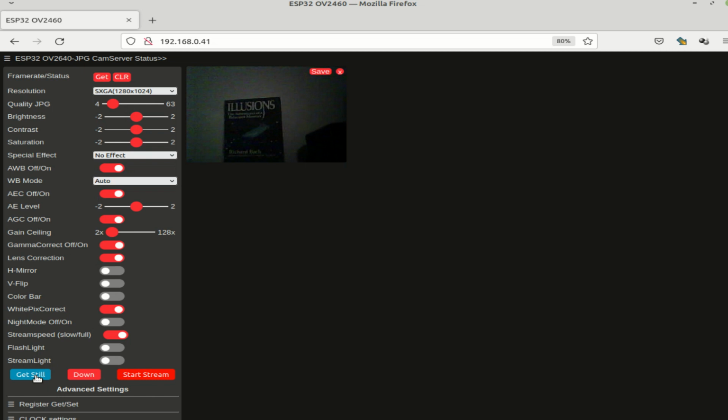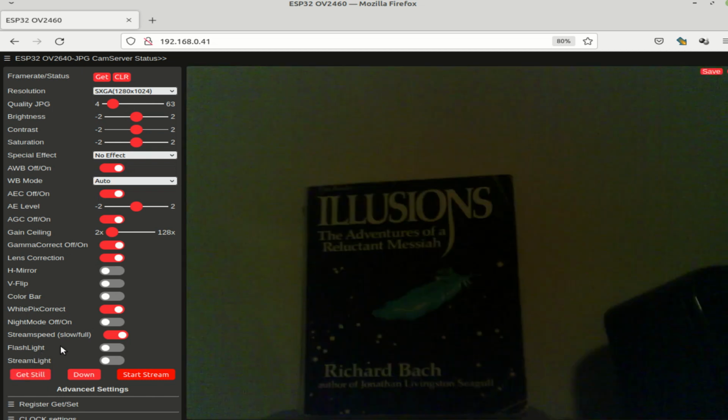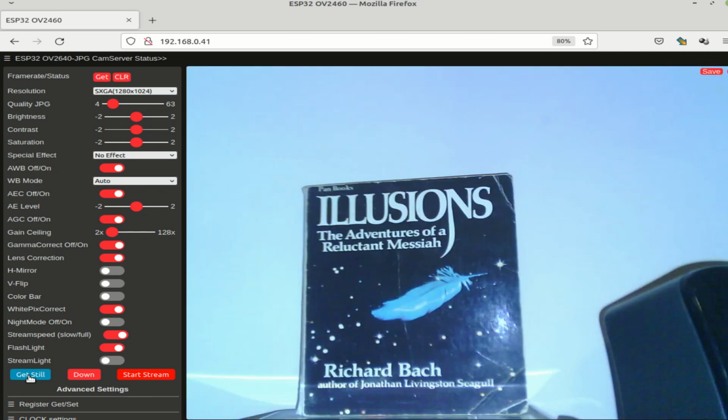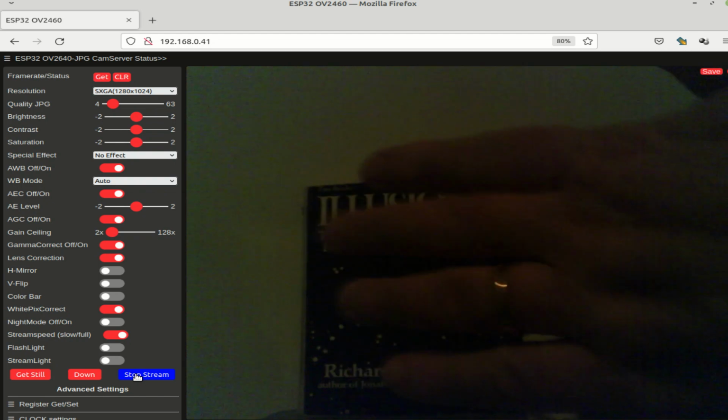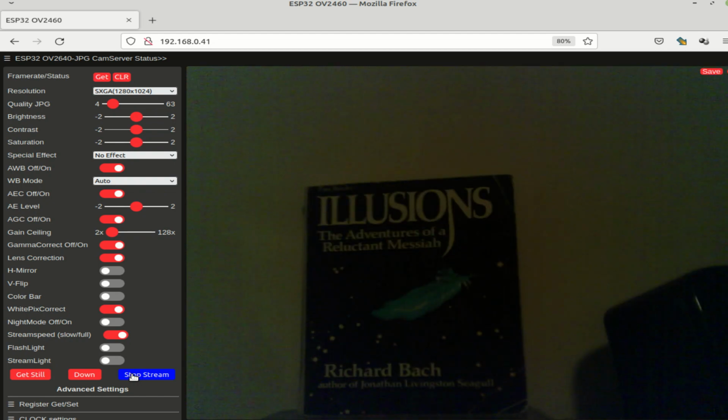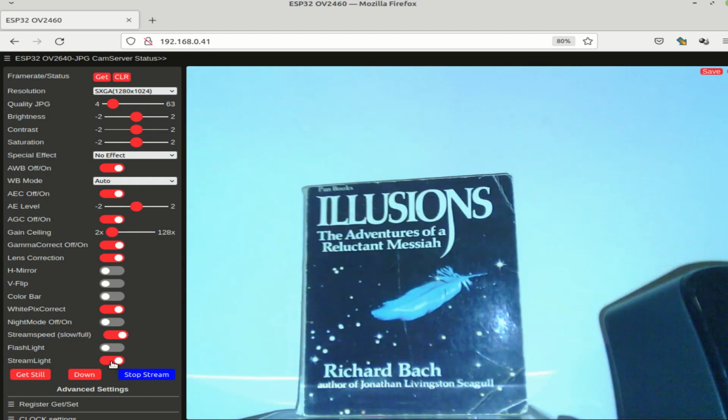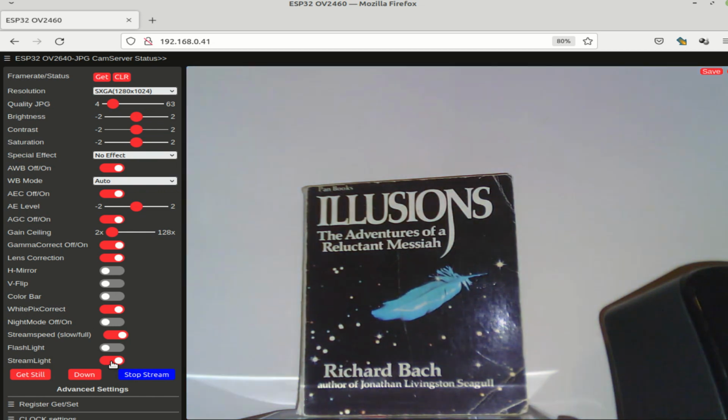Yep, so pretty good, but one of the things is that you can actually have a flashlight for that and take the still, and that gives you a much better picture. So that's using the light that's on the board itself, so that's great. Let's get a stream. So that's what the stream looks like. I'll just put my hand in there so you can see we're all live. Lovely. And then we'll go to the stream light, and that's pretty bright. So that's pretty awesome.